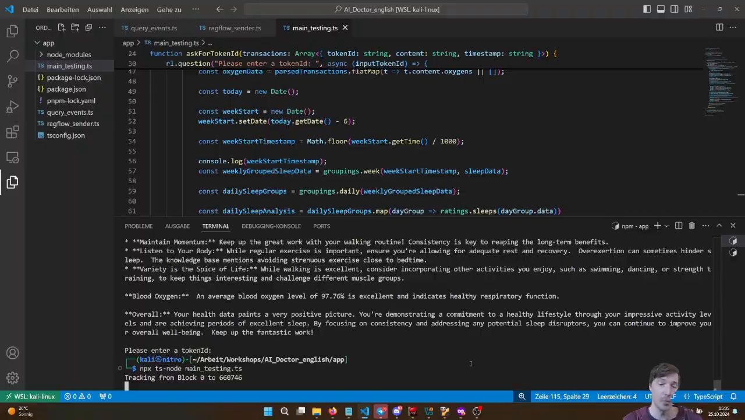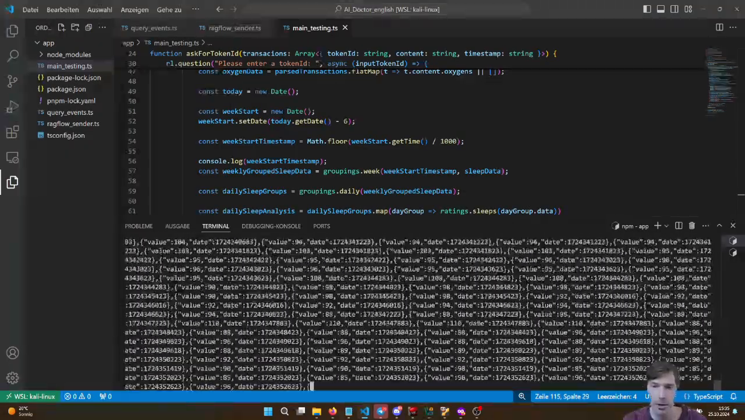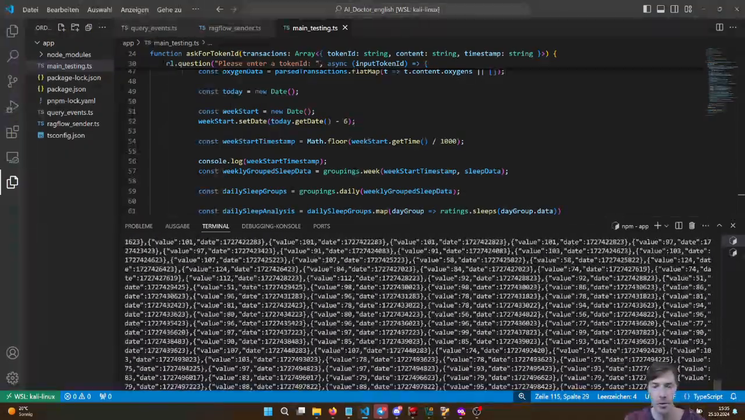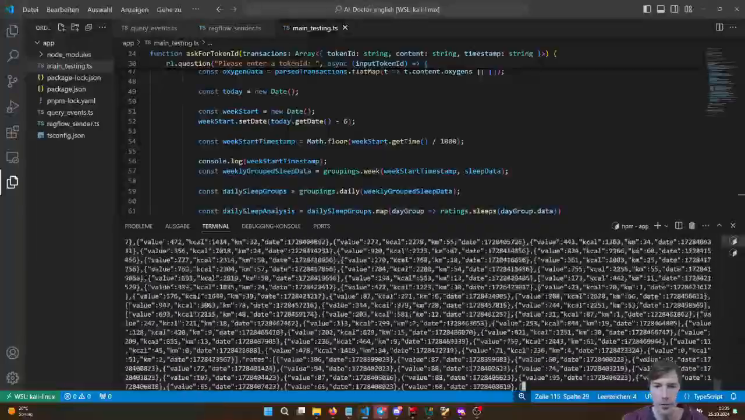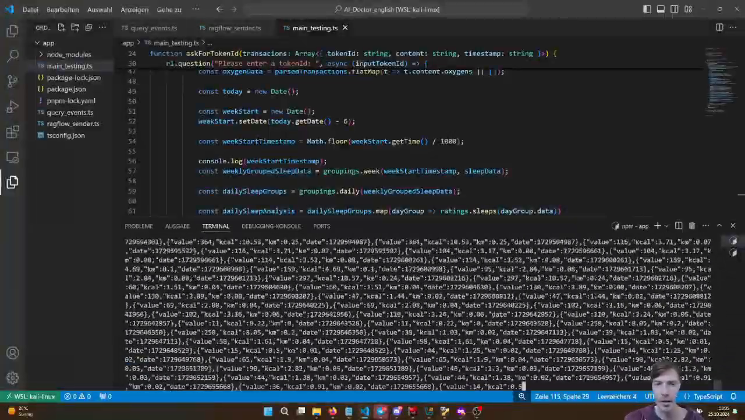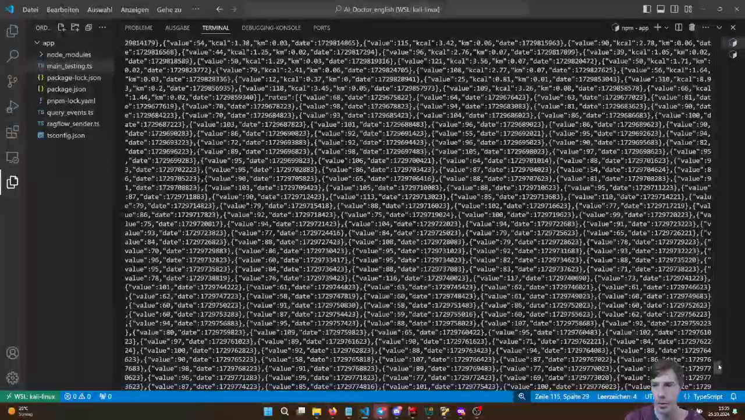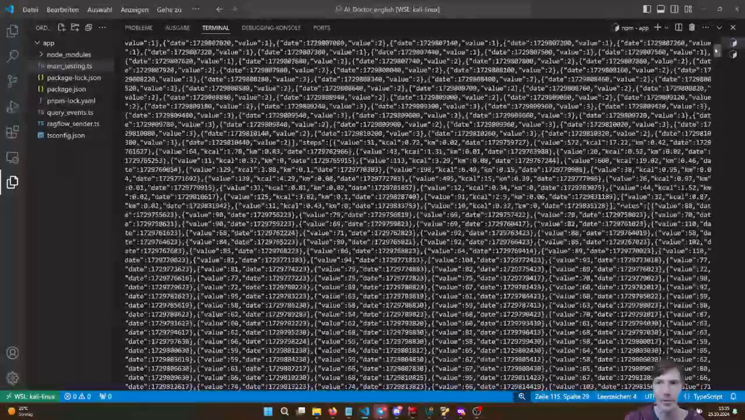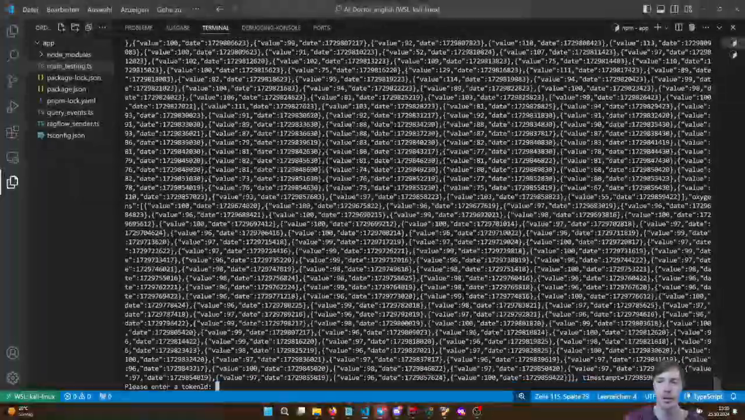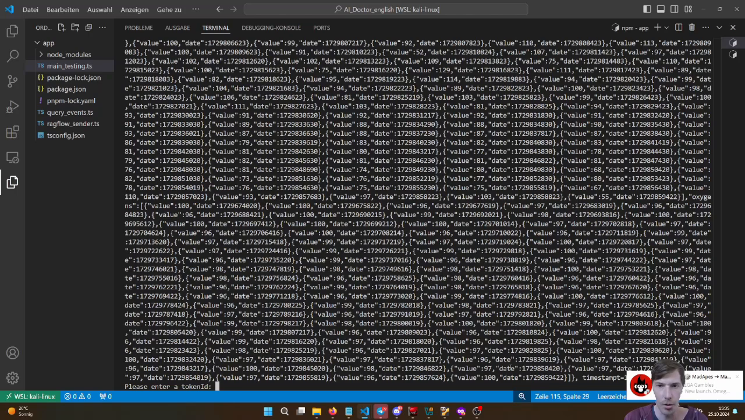So the next output should be exactly this: tracking every block from 0 to the current block. Then what you can see here is all the transaction data, depending on the event which we are calling, or these are all the transactions which interacted with the event which is interesting for us.